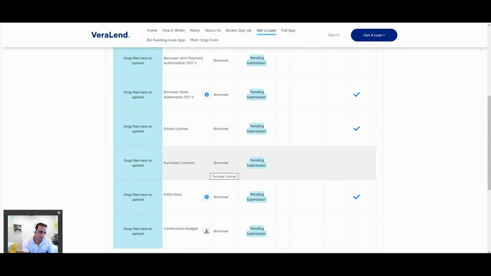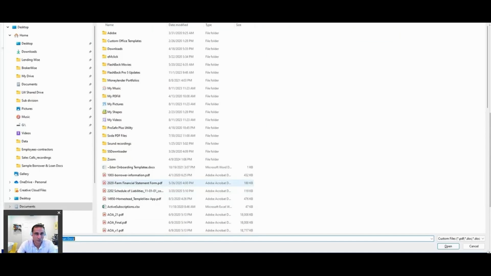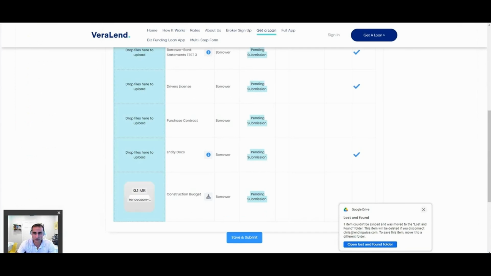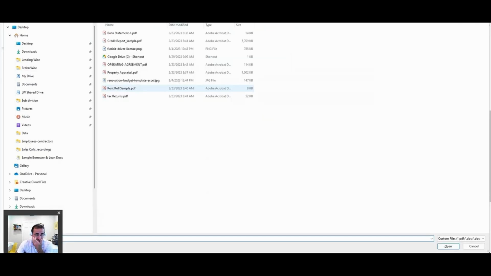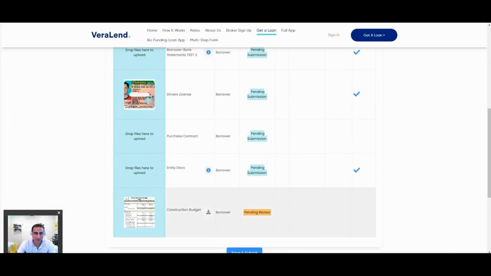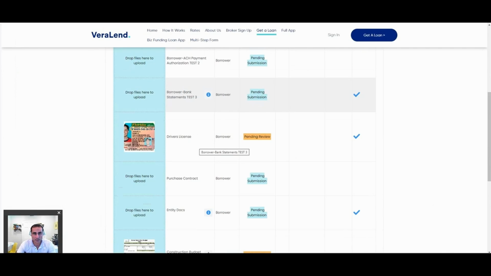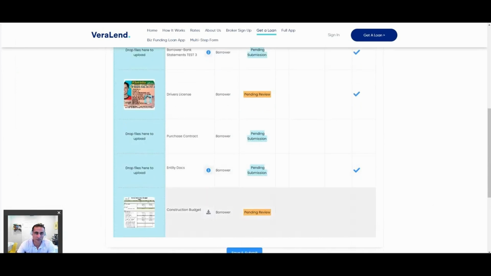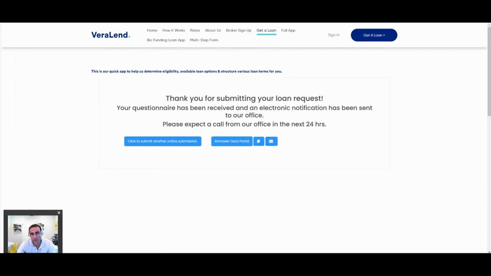So let's go ahead and check out this needs list. So we'll do a construction budget. All right, so we're going to upload a construction budget here. Maybe we'll upload a driver's license just to get a couple things going in there. And these are optional. You can choose to make them mandatory, or you can even skip this step altogether and just do the quick app. These are preferences that you would set up in the back end of the platform. So that's it. We submitted a quick app, uploaded a couple documents.